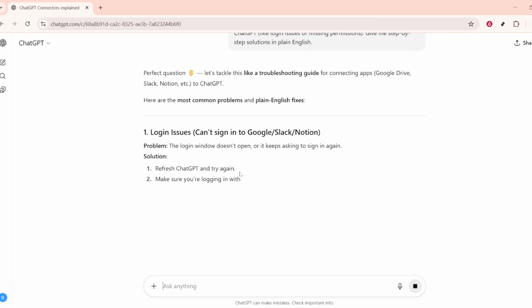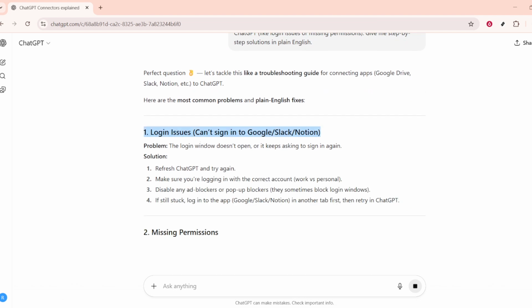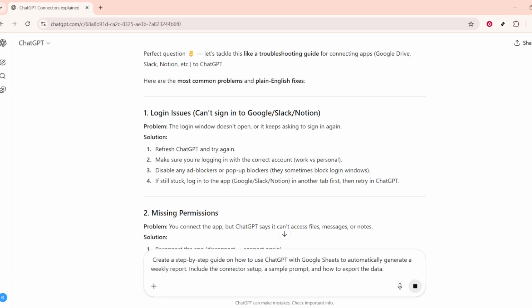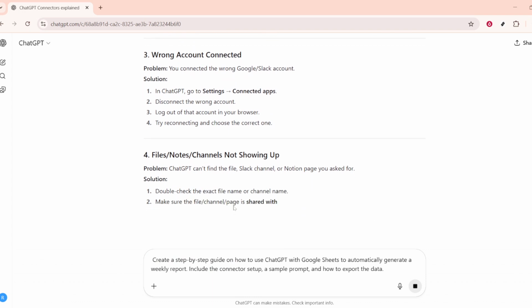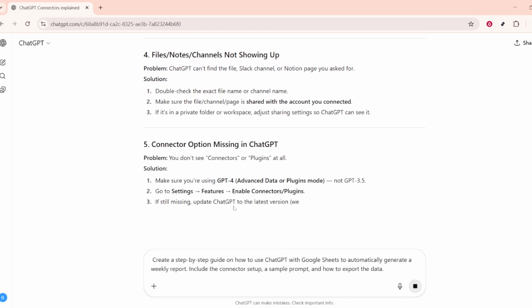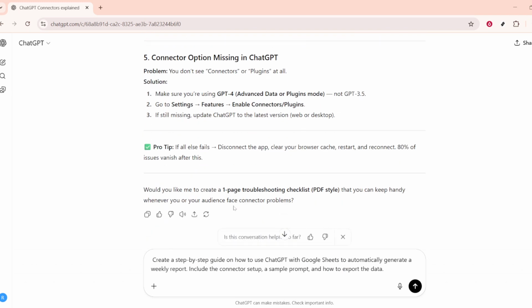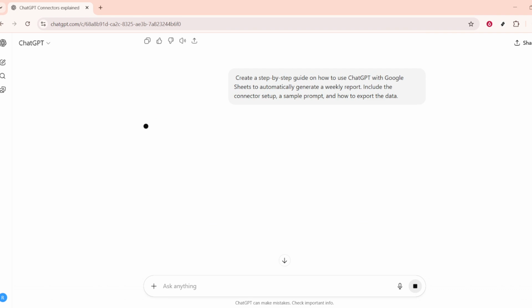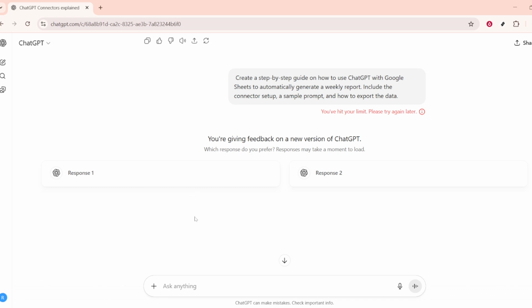Finally, once everything is running smoothly, you can start building simple automations. For instance, consider creating a step-by-step guide on how to use ChatGPT with Google Sheets to automatically generate a weekly report. Within this guide, you would set up the connector, include a sample prompt, and explain how to export the data effectively. And there you have it, step-by-step instructions to leverage the power of ChatGPT connectors, boosting your productivity and simplifying your workflow.